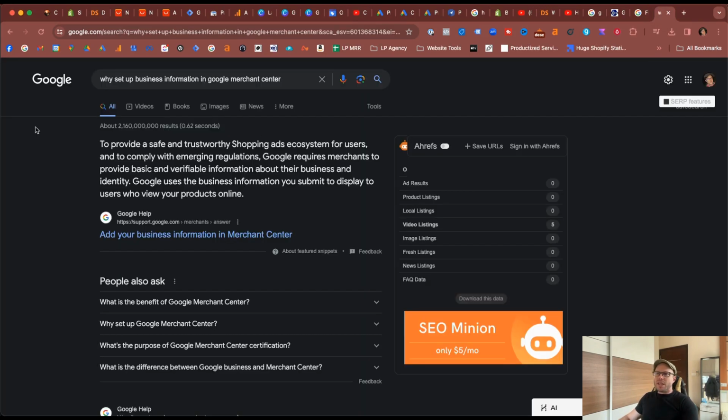With a quick Google search, we can see that Google requires us to provide a safe and trustworthy shopping ads ecosystem for users and to comply with emerging regulations. So this is the reason why we need to do that. But there's also some added benefits for us being able to do that. And I'll show you more in a moment.